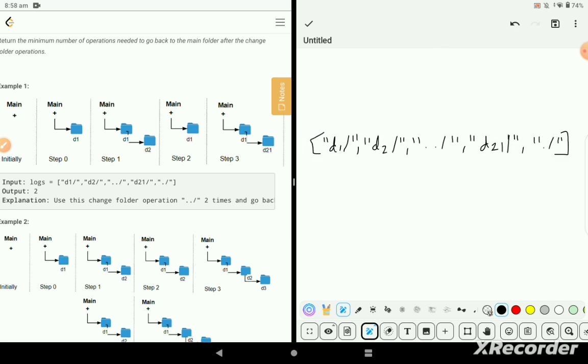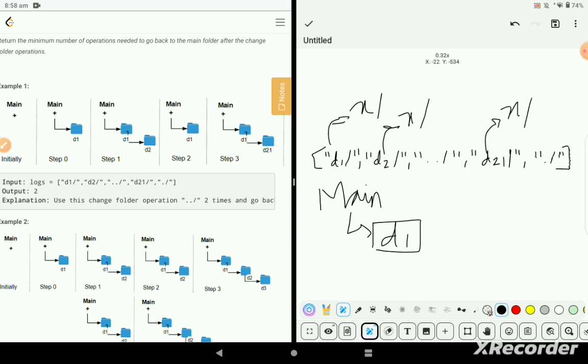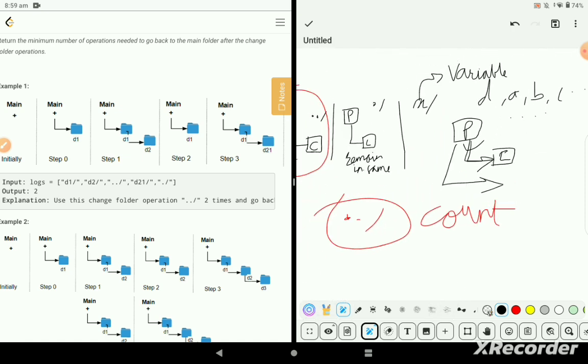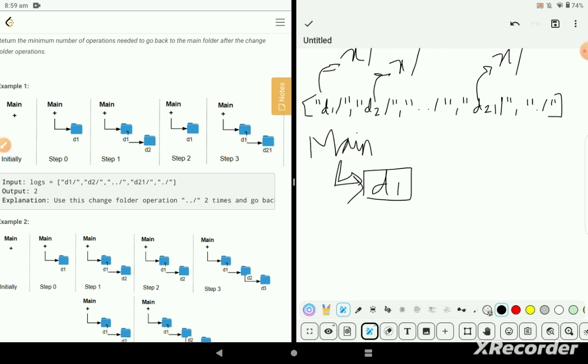First we have been given d1 slash. This is our main folder. First we have to go to d1. d1, d2 and d21 are our x slash operations, which means we move forward from parent to child, moving down. Similarly for d1 we have moved down, then d2 again moving down to d2.